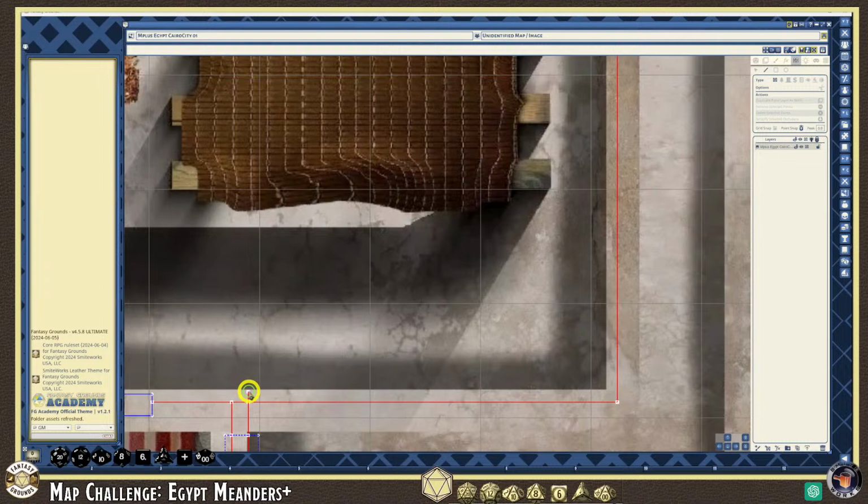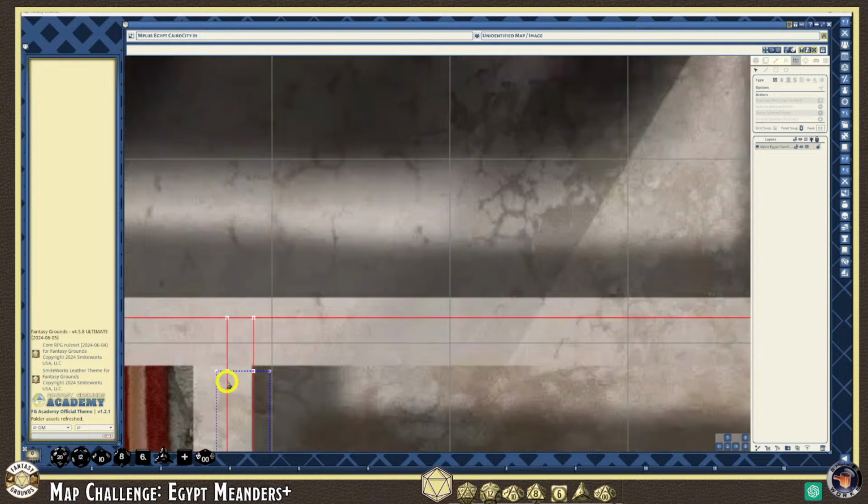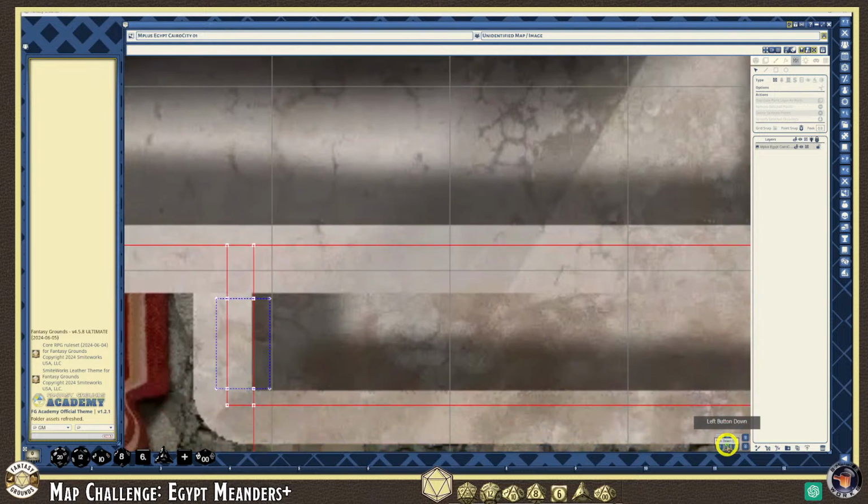So get rid of this little tail. Oops. See, I'm in the drawing tool. I need to go back to the selection tool. So that's what I was talking about earlier. You start losing track of where you're at. And that's from jumping around the tools and stuff. So you got to watch that.